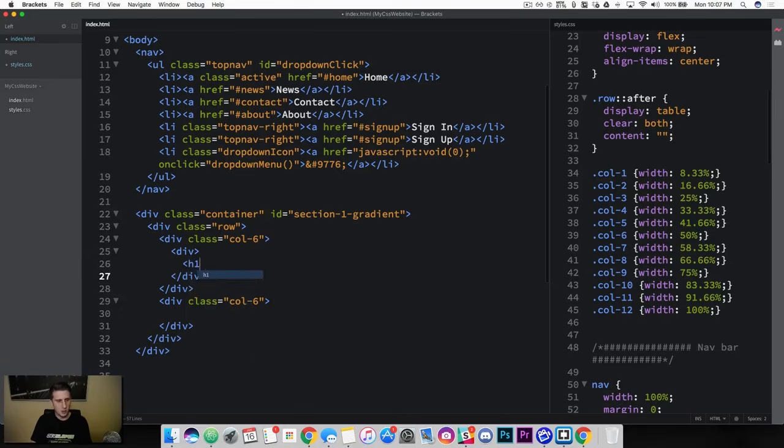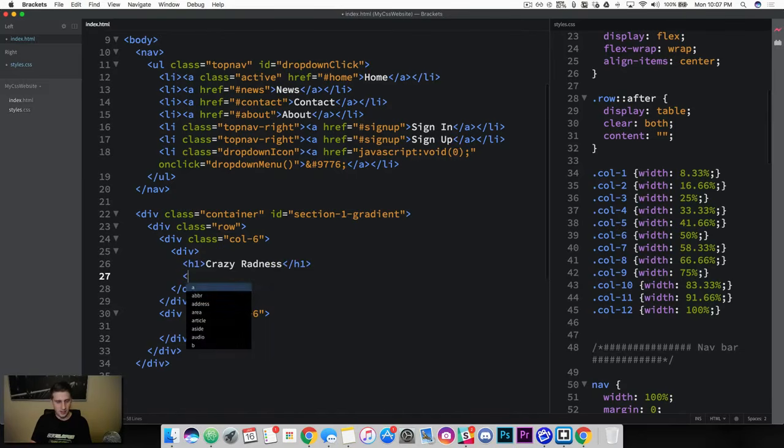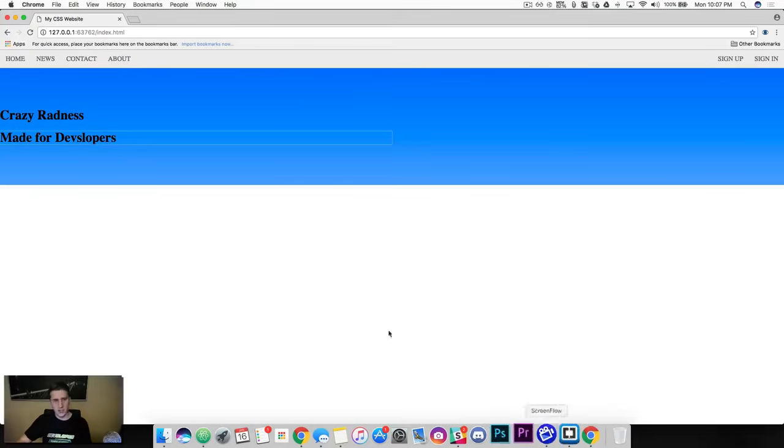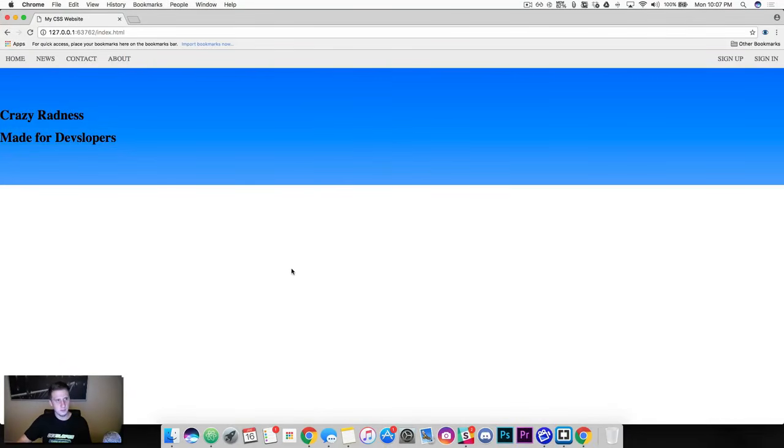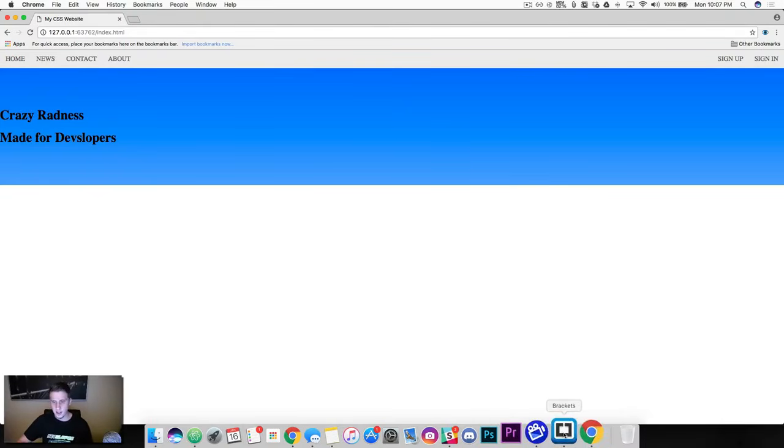So I'm going to grab a header 1, and then we named this crazy radness. All right, and then in our second header tag we had made for developers. All right, cool. So now we've got our first header tags. Let's check this out. And that's cool. We've got some black text. It's looking a little bit small, and we need the text to be white. So let's work with that now.